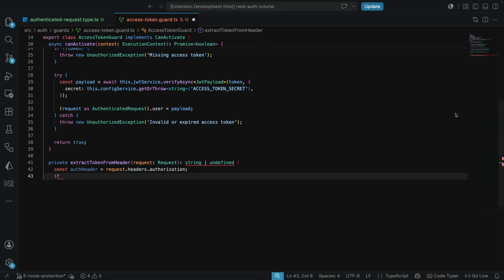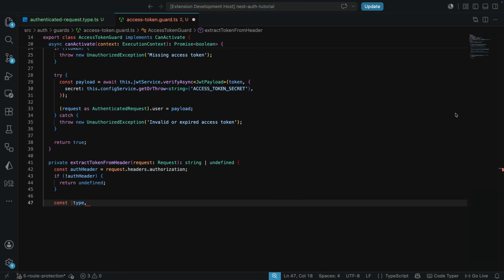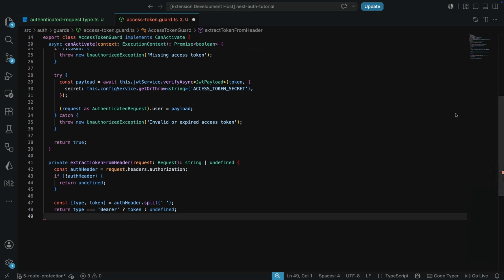Now we are going to check if we do not have any auth header, then we can return undefined, just like this. But if we do have the auth header, then let's destructure the type and the token. And this is going to be equal to the auth header.split by this space over here. So remember that we are going to return the type if it's equal to bearer, we're going to return the actual token. Otherwise, we are going to return undefined.